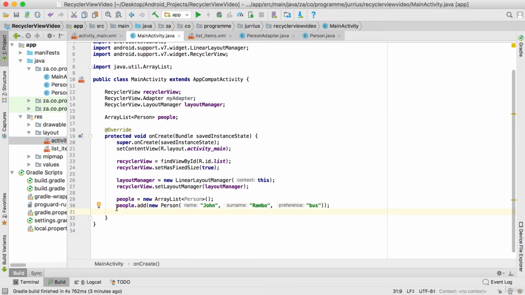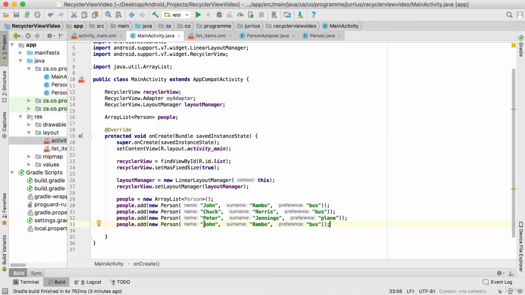And then I'm going to do the same thing again. So I'm going to copy this quickly. And let's add one for Chuck Norris. And let's say Chuck Norris will also be using the bus. And we'll have Peter Jennings here, whatever. And we'll use the plane there for that guy. And let's add another one there. Tom Cruise. And he will use the plane as well.